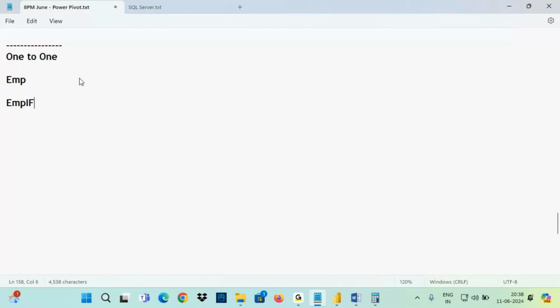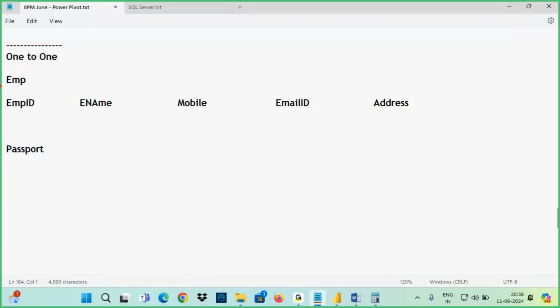Tell me what type of columns you'll have in the employee table. Employee ID, first column. Employee name, employee mobile number, I'll write to make it simple. Employee email ID, employee address, employee blood group. A lot of things will be there. Along with the employee table, they enter employee related passport data in a passport table. They have another table with the name passport table. They are not entering passport details in the same table; they are entering them in a different table.